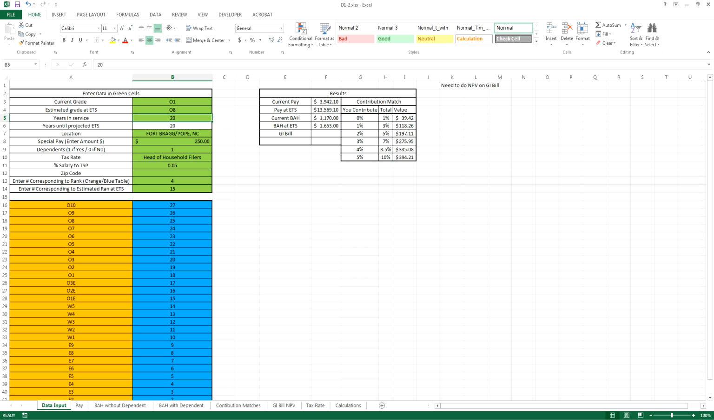Then you come down here and you're going to enter your location from the drop down box, and you can pick anything in here. We have pretty much everywhere you could possibly be posted. All that is in here, and you just select. It's ordered alphabetically by state. For our scenario, we're saying that we're spending the majority of our time during our military career in Fort Bragg. So we select that.